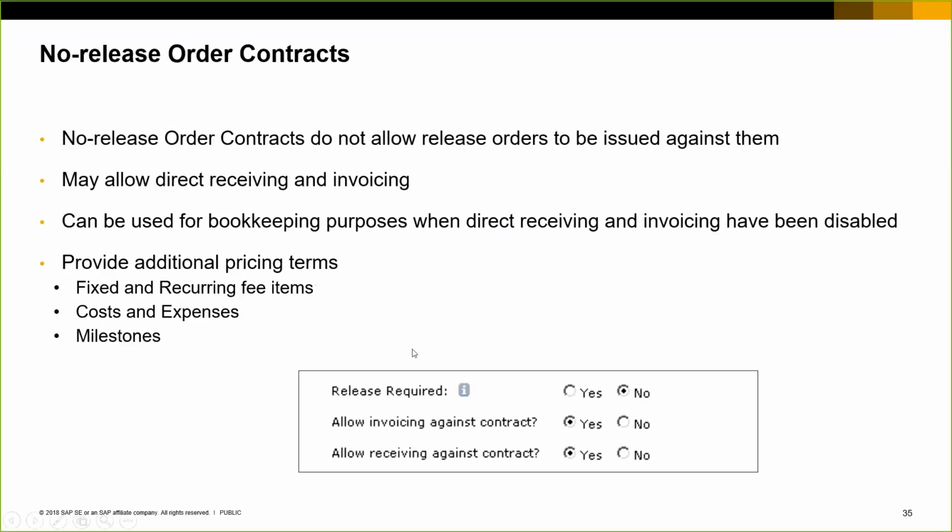We saw these allowing the invoice against contract or allowing the receiving, so no release order contracts. There's no release to be issued against them. We can allow the direct receiving. We can allow the direct invoicing. These are great for what we call bookkeeping purposes. That's the master agreement where we're not going to have much, everything will just be disabled against it. So it's just a shell master agreement that is accumulating spend against it.